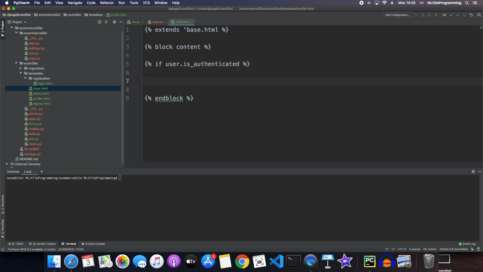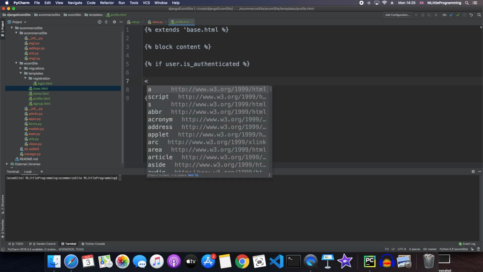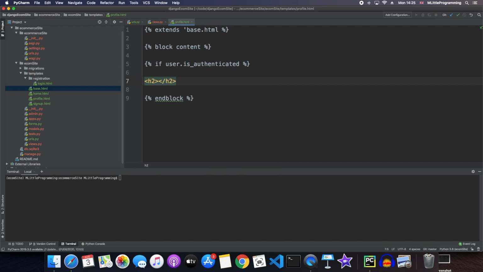So the first bit of HTML that we want to render is an h2 tag, or the heading for this page. And this heading is going to be a block title. So we say block title, and that block title is just going to be profile. And then we can just end out our block by saying end block.